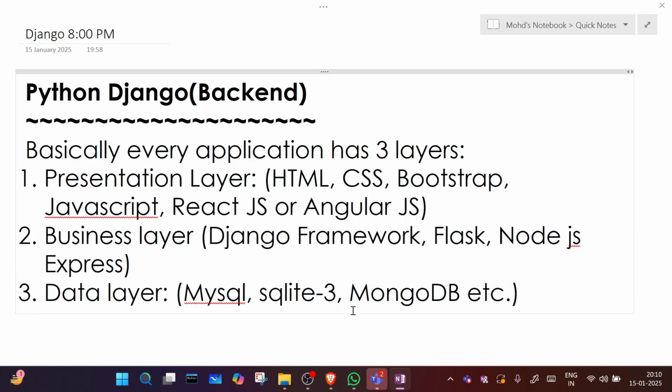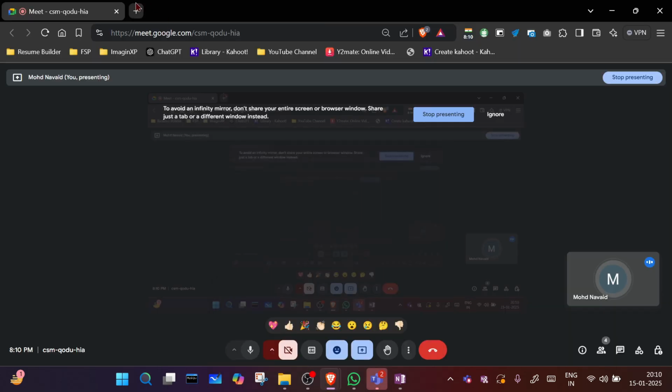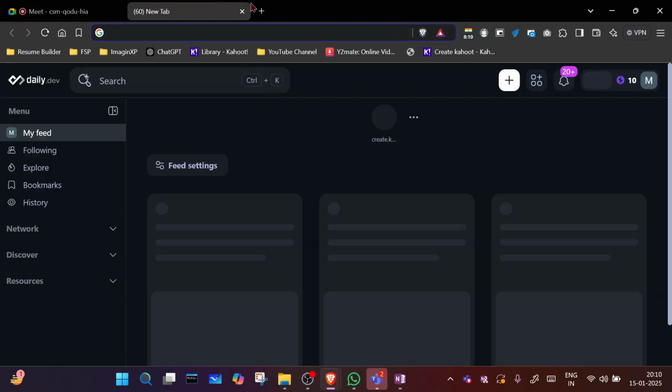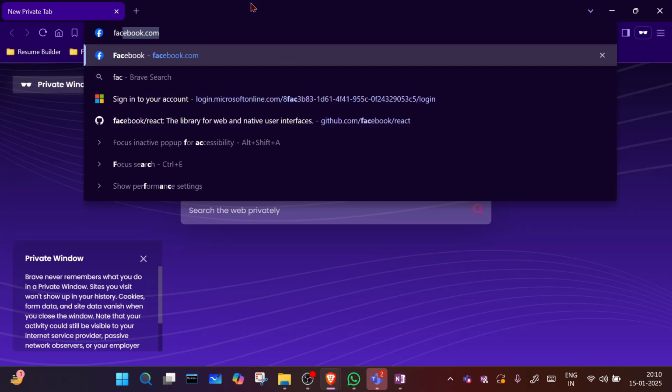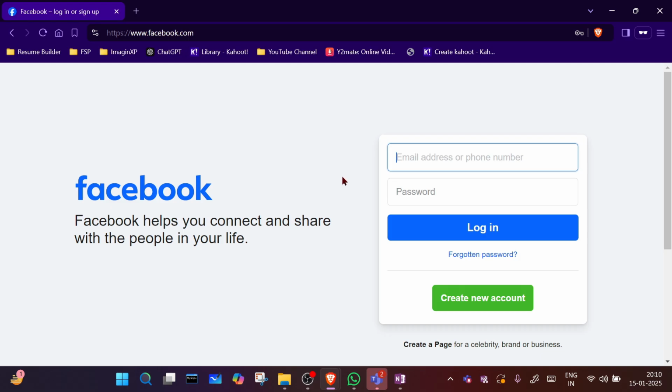Let me give you an example so that you can understand clearly. Facebook.com. Is my screen visible to all? Yes, sir. So this is the Facebook login page. This is the presentation layer of Facebook.